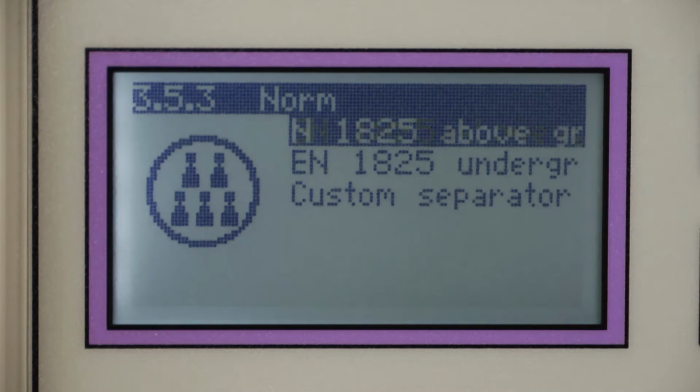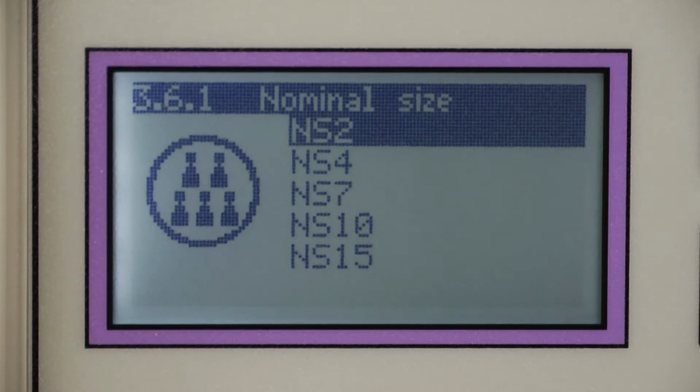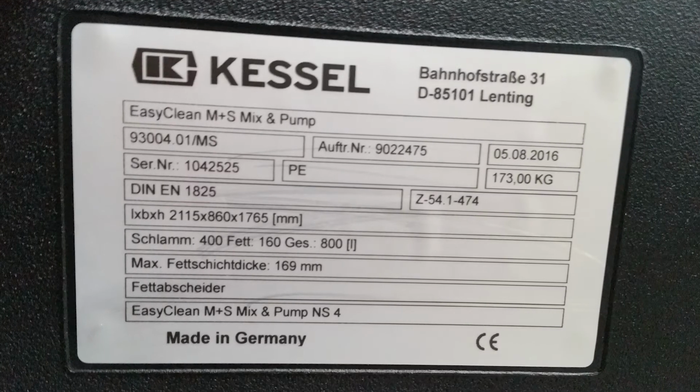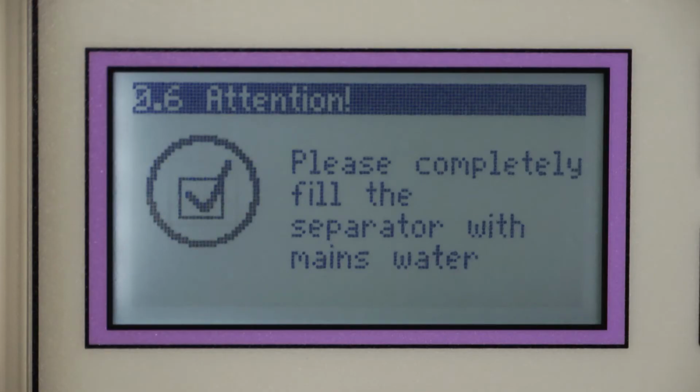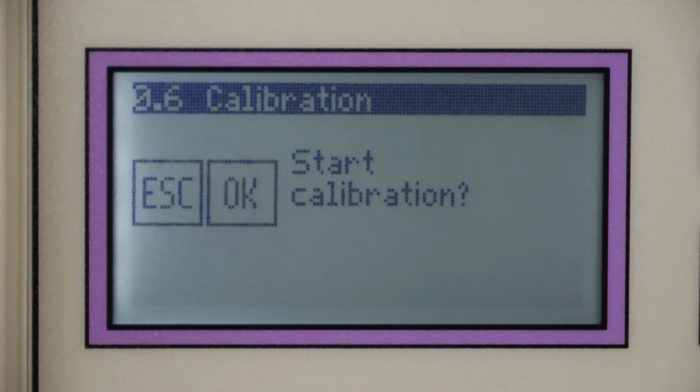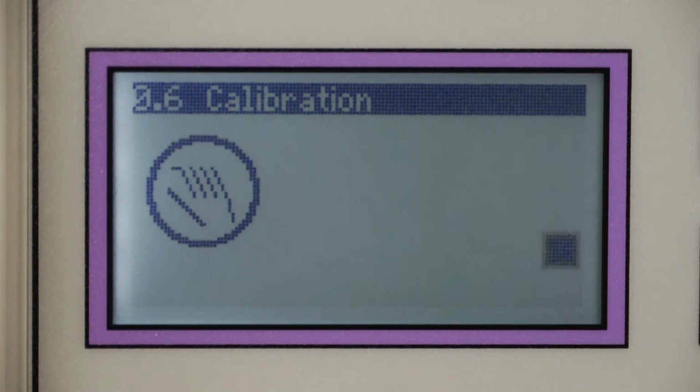Use the same procedure to determine the date, time, standard to be applied, and nominal size. You will find the correct data on the separator rating plate. Before you continue, make sure the separator is filled completely with water up to the outlet.